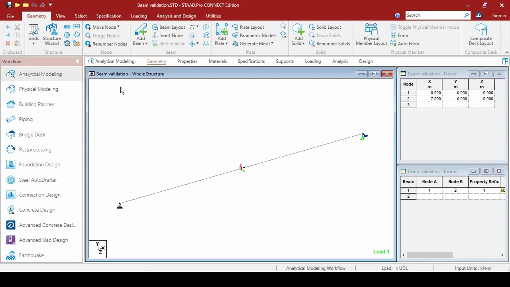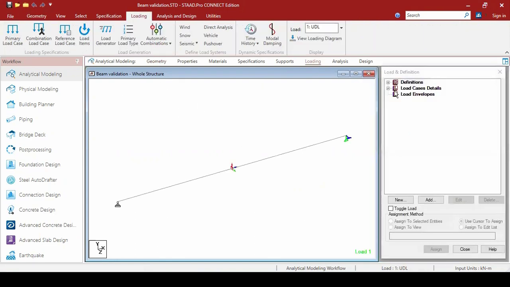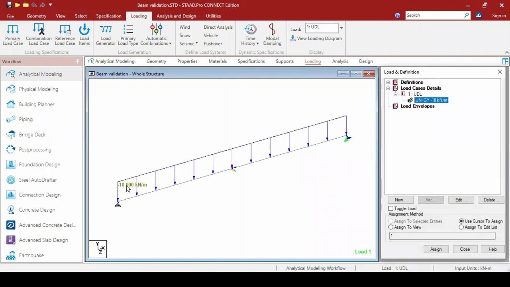And if I want to see the load value, go to Loading. Right, here you can see it is 10 kilonewton per meter. So this is how you can change the base unit. Please do not reinstall the software if you have made a mistake while installing. You can always change the base unit in StatPro anytime, from metric to English or from English to metric.